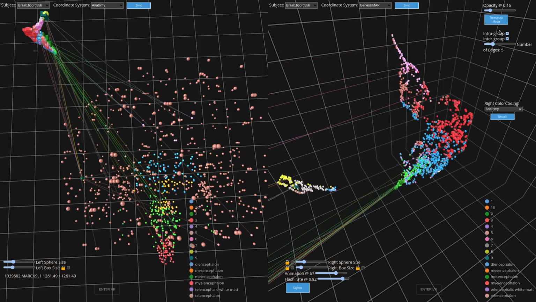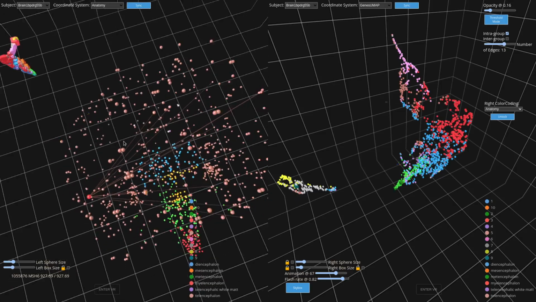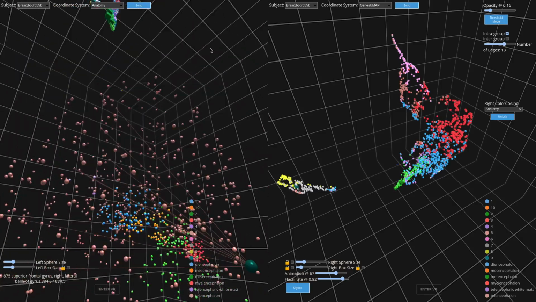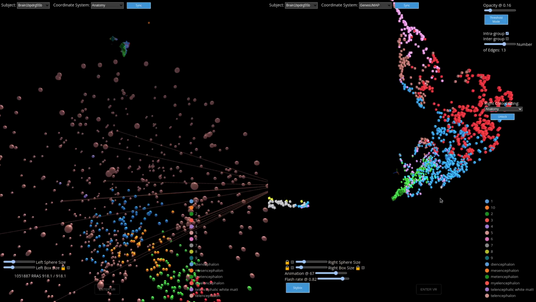We can also switch the threshold mode to show the 12 highest weighted connections per node, and we can control which grouping we're interested in. So we just turned off the intergroup edges, so now only the intragroup edges are visible. You can turn off the skybox if that's distracting.